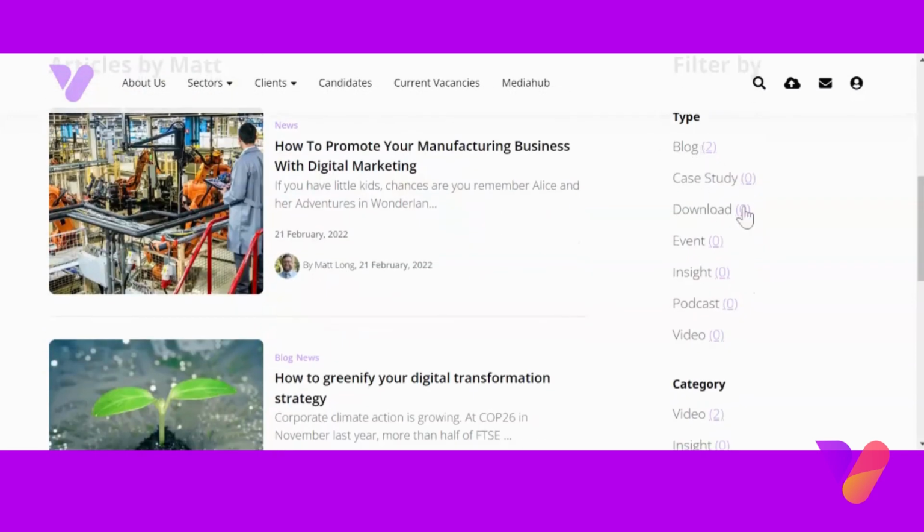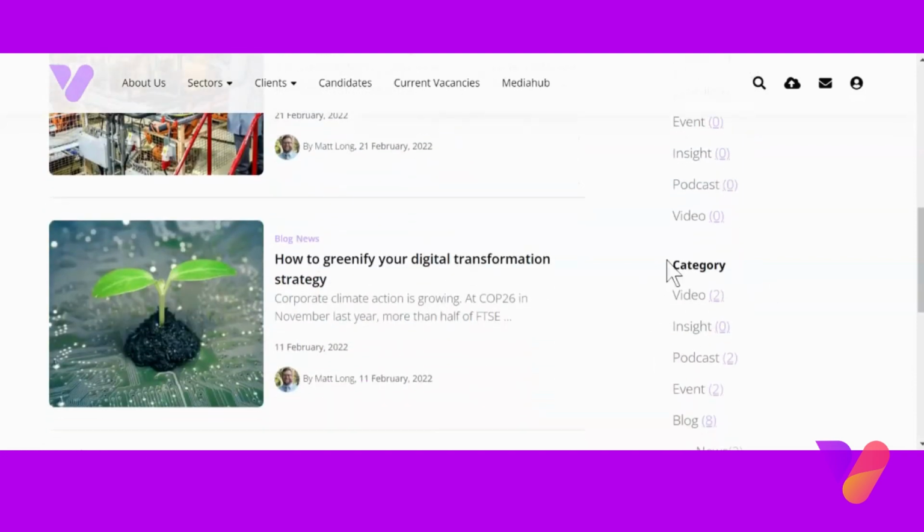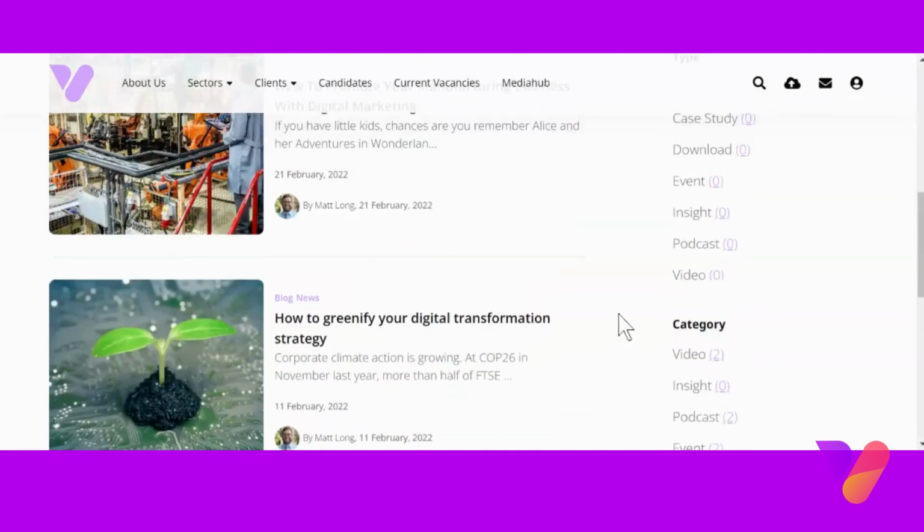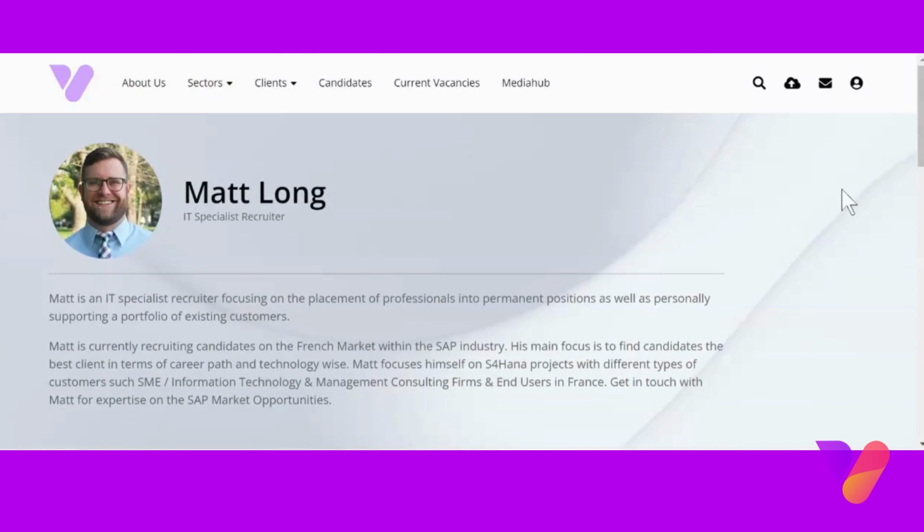The count on the side will also tell you what types of content they have produced, whether it's a blog, a download or an event, and also what category they fall under. And this is how you add or edit authors on Vennture Media Hub.